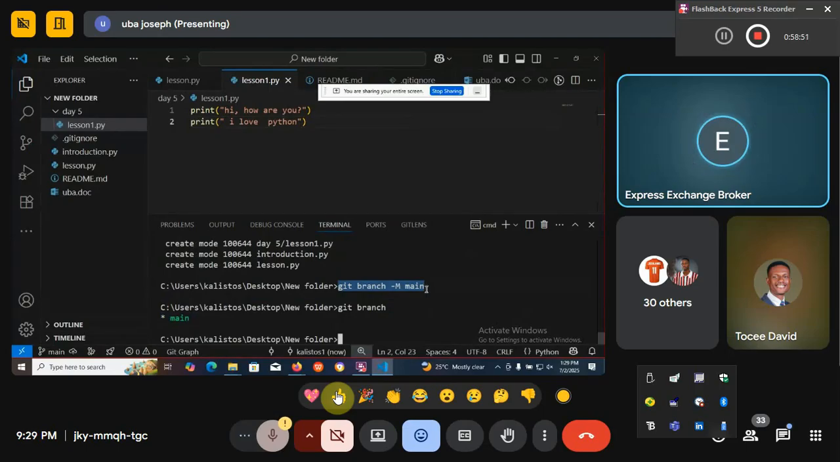Because the other ones you can do with git checkout. But now we say git branch to create the main branch. And this is the main branch. You can check to see the branch you are on by using the git branch command. And once you do it, it shows you the branch you are on, which is main.